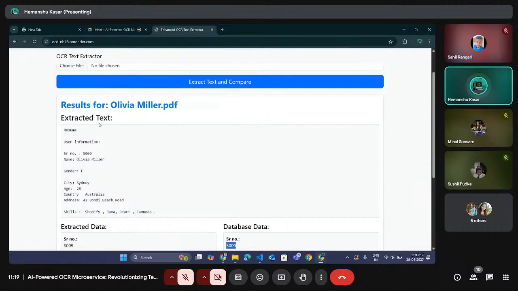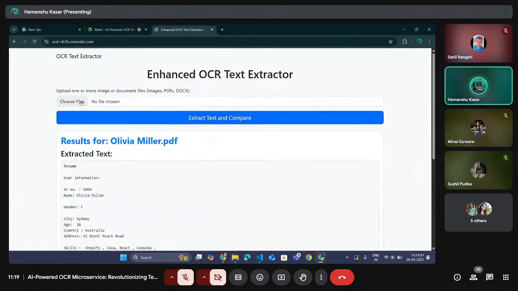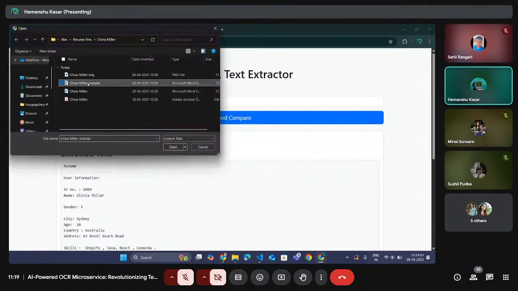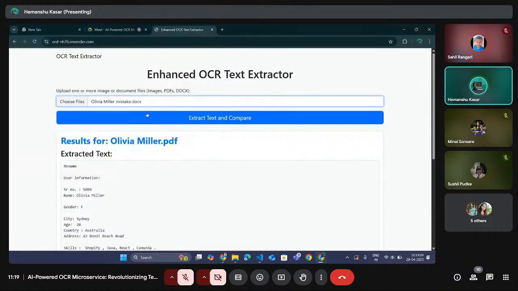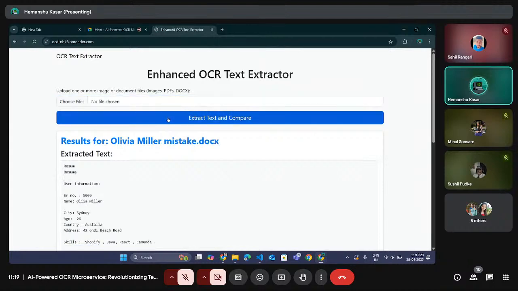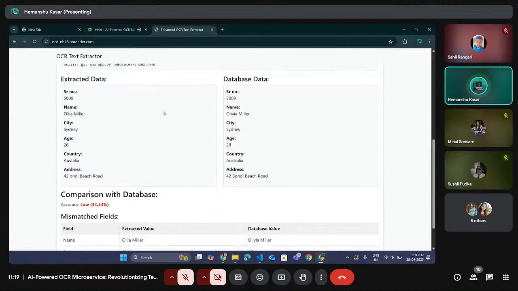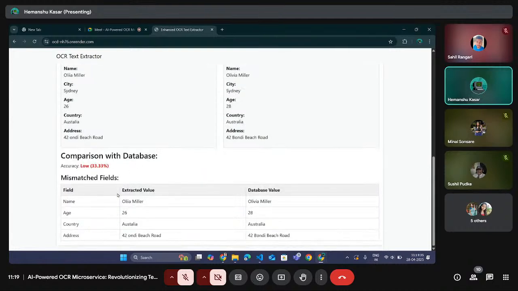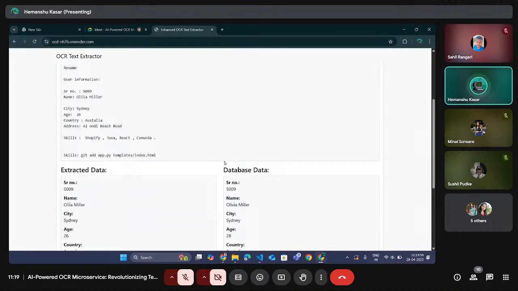Now we have a PDF with some mistakes. I will upload this doc, and as I click on extract text and compare, we can see the result here. We can compare the name from the extracted value and the database value, and the specific age of that person and the database value. So this is the basic comparison between the PDF and the database values we have.